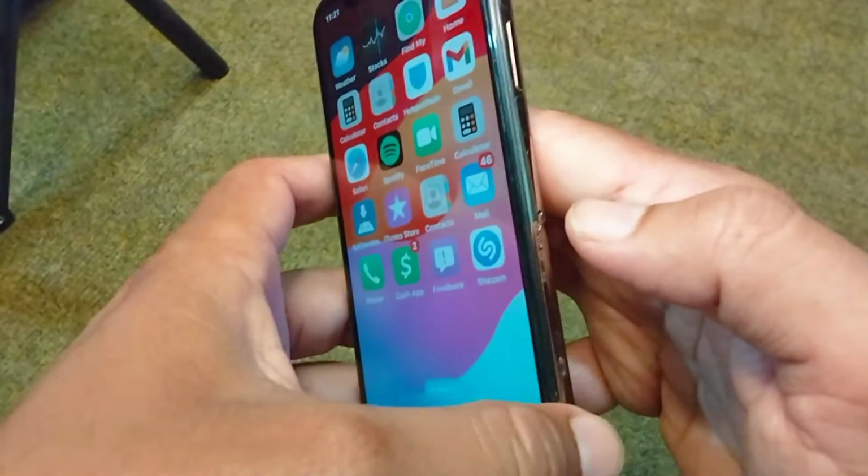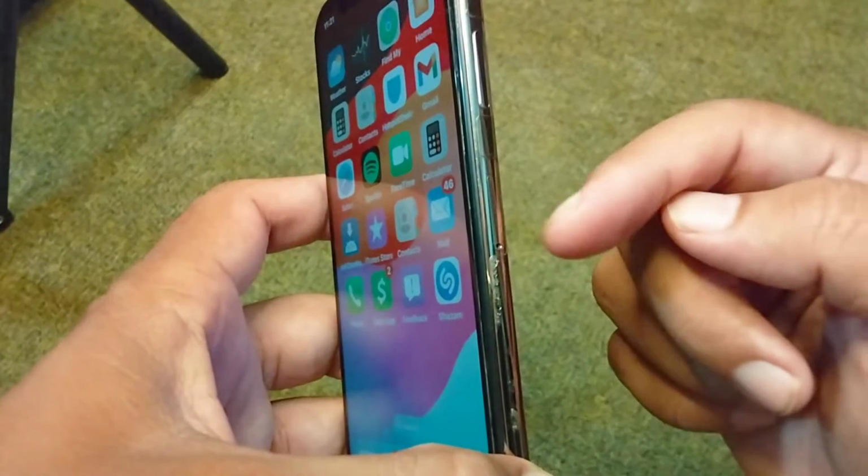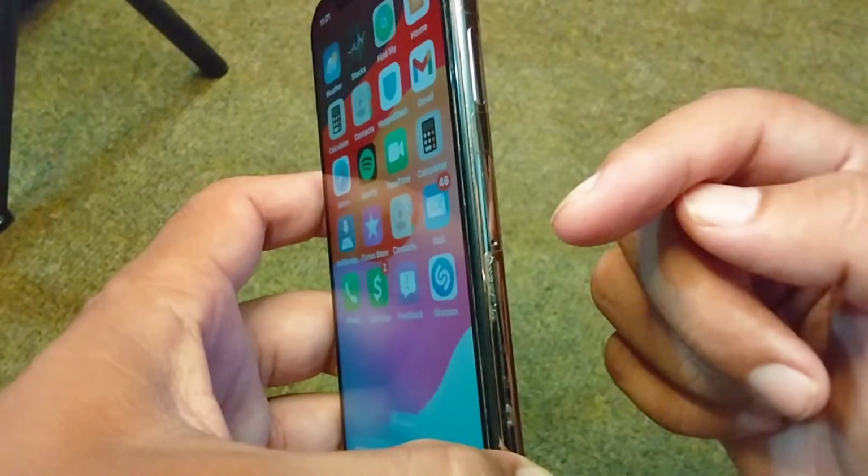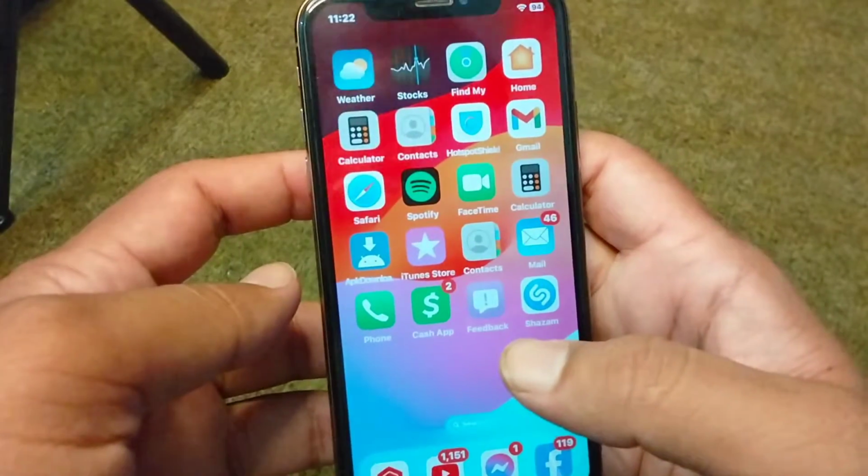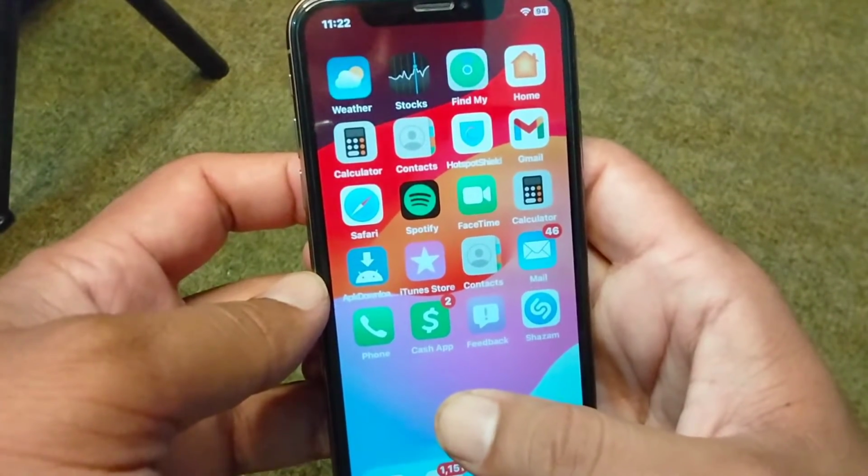That is, you have to take out your SIM from your iPhone and then insert your SIM again in your device. After this, check if the problem is fixed, and if it is not fixed, then go for the other solution.